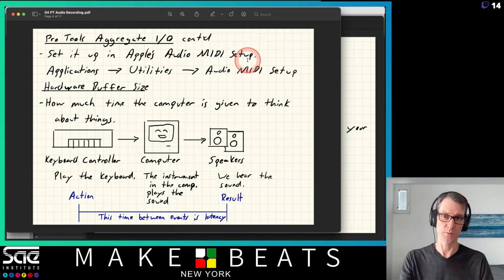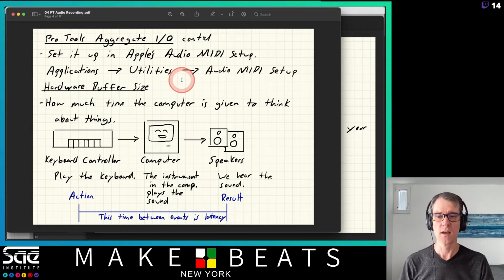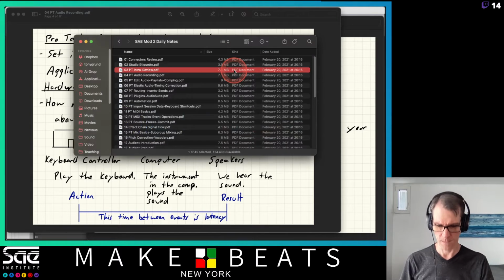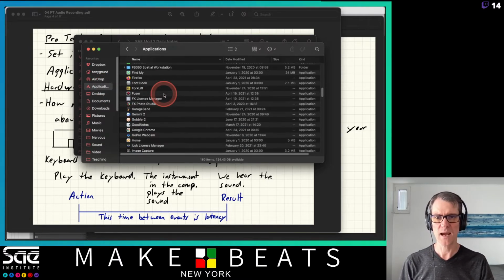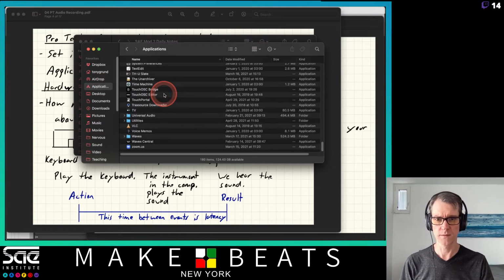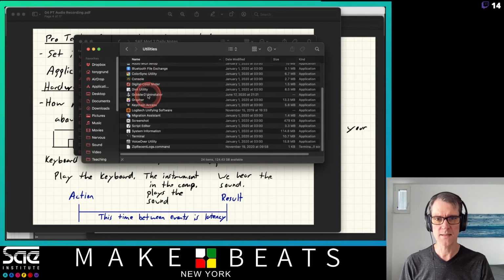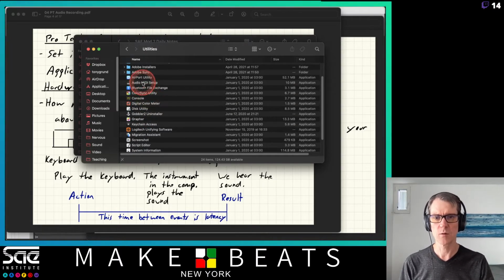outside of Pro Tools. If you want to set up your Pro Tools Aggregate device, you go into Applications, Utilities, Audio MIDI Setup. Where that lives on your computer is, I go in here, I make a new window here. I'm going to go to my Applications. Here's all the applications I have on my computer, tons and tons of stuff. Utilities. And then inside of here, I've got the Audio MIDI Setup right here.